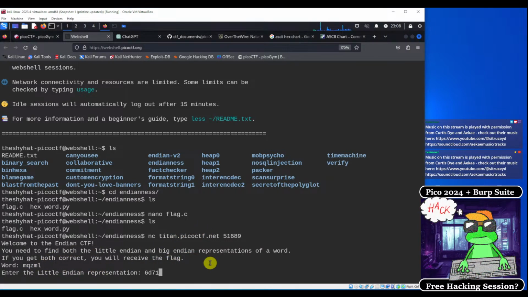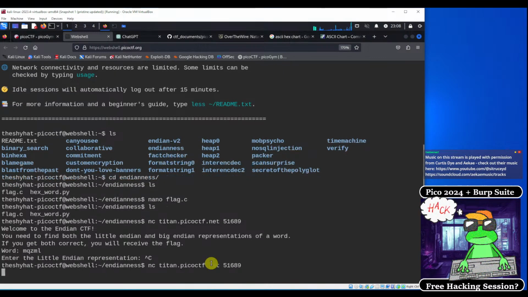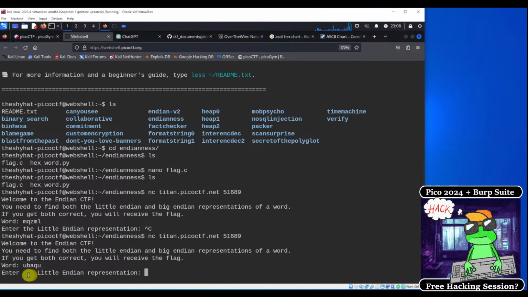Oh wait, that's not how we would do it in little endian. Okay, all right. So I'm going to get out of here because there's a timeout for this. Okay, so it's UBAQU.